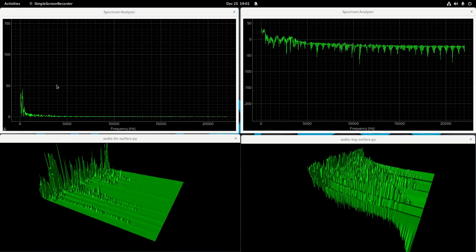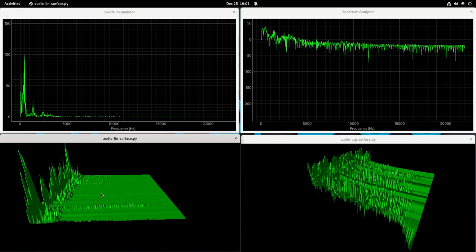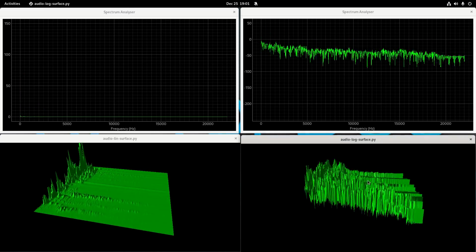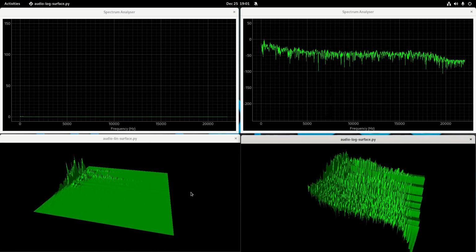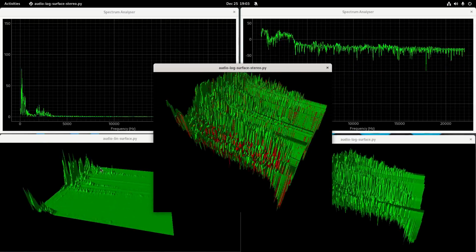This is from the microphone, obviously. And I've got linear over here in 2D and linear in 3D on the surface plot. And over here is logarithmic 2D and log on the surface. So you can see them there. And I've got another one here that takes stereo into account. So green is left and red is right.